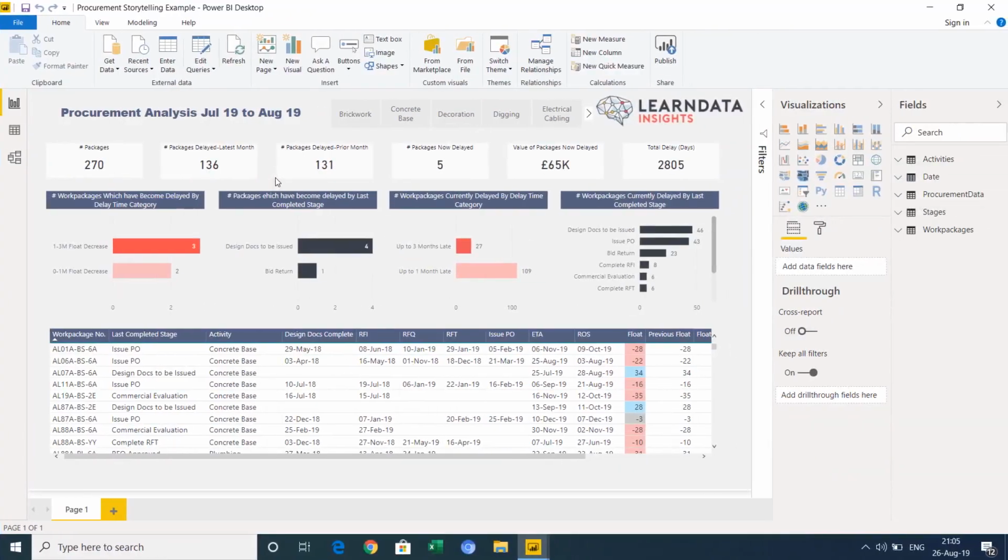So we start with the procurement example that I showed in the presentation. Here we're looking at work packages which are delayed by category. So we've got decrease in float. This is the difference between the date that is acquired on site and the date now expected compared to the previous period. So 1 to 3 month decrease, which is bad, 0 to 1 month decrease, and so on. And it's coloured according to that.